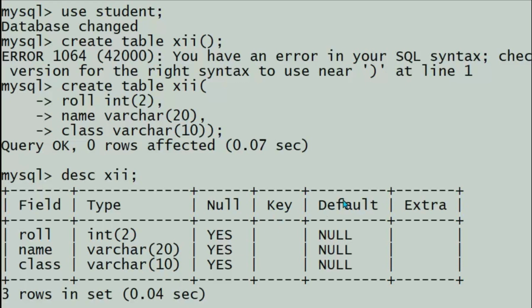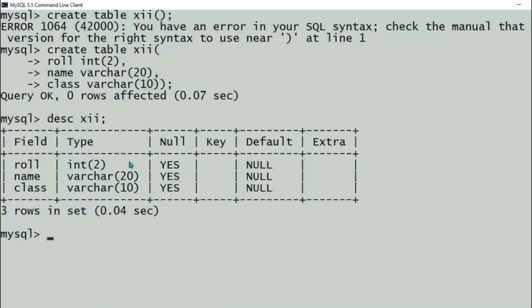There is no key defined, no primary key, no candidate key, and default value means if we are not going to insert any value, then which value it will take by default. Like let us suppose in a column, while registration, if you are not inserting your age, by default it will take your age as 18 years. It's just like that. Okay, so by the desc command we can check the structure of my table.